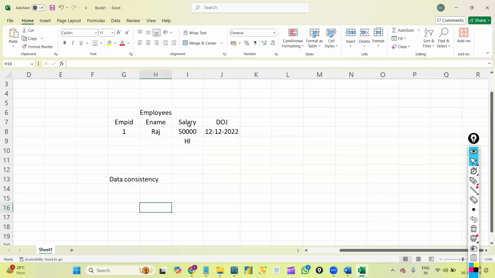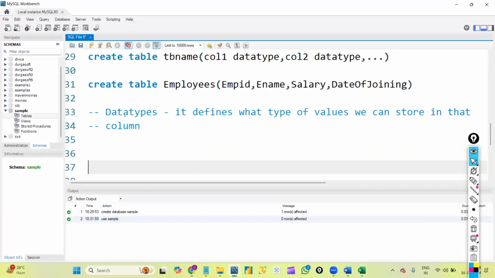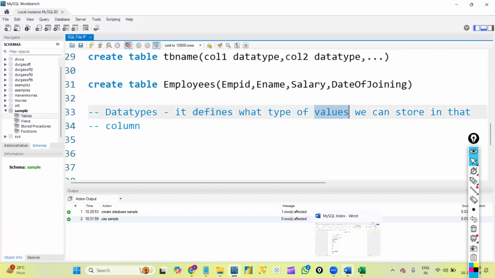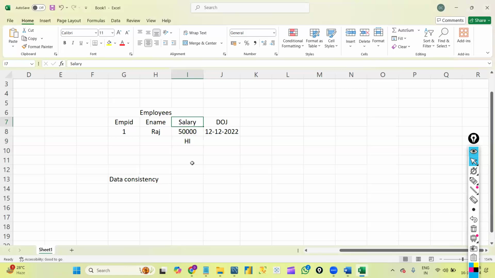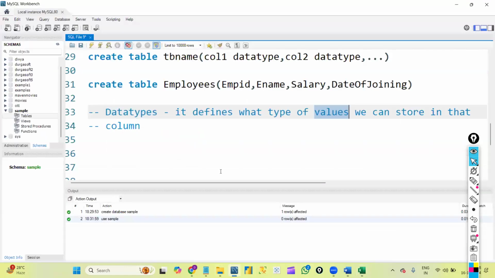To avoid this kind of issue, in databases we have a concept called data types. Whenever we create a table, for each and every column we need to define the data type, and according to the data type we defined, we can store values inside it. If the salary needs only numbers, and I enter character data instead, the database won't allow me to enter it. That is the importance of data types. I hope I'm clear.